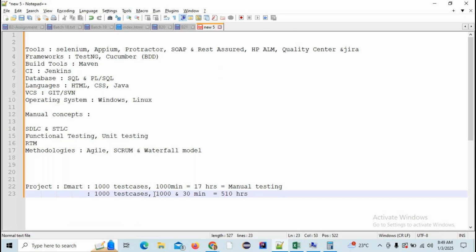So to write the script for 1000 test cases, if each test case script takes 30 minutes, it will take 510 hours. After developing the script, now you have the script. But if you want to run it a single time for 1 year, then how much time does it take? A thousand test cases will be completed in 1 hour hardly. So how much time total?